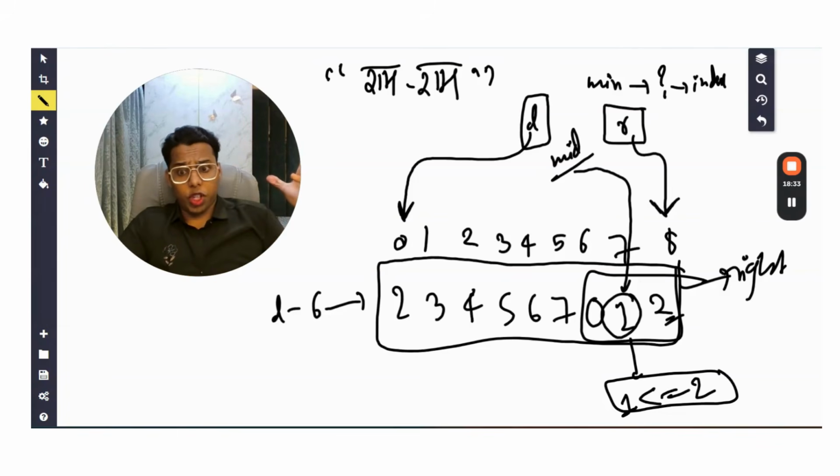This is the biggest observation which solves the whole problem. Whenever you are at a mid value, compare that mid value with the last value. If the last value is less than or equal to the mid value, it means everything from here till the end is sorted, so we are in the right part. But if the mid value is not less than or equal to the last value, it means we are in the left part.